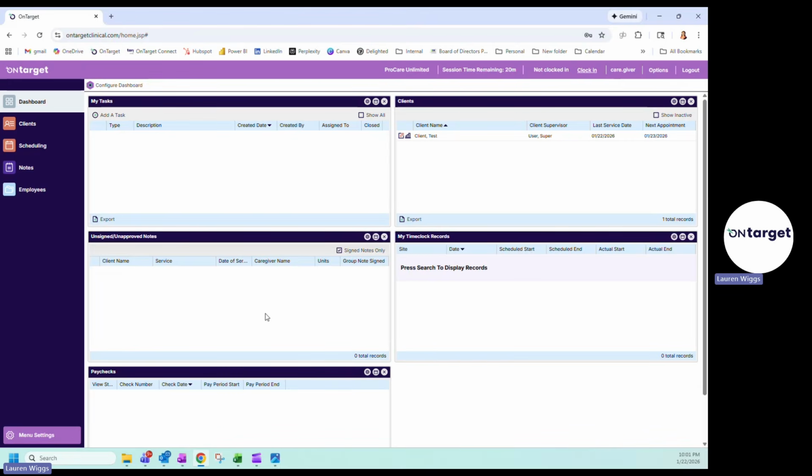Any notes that I've started writing and are unsigned would be listed here. If I click this box, this will show me notes that I have signed but are yet to be approved. So it is really critical to always pay attention to these two areas on your dashboard every time you log in because there's going to be critical information. Okay, so from here, what I want to call out is we're going to jump straight to the schedule.